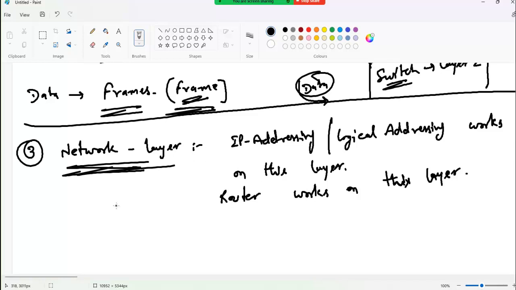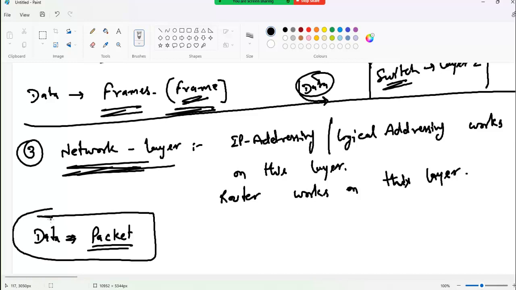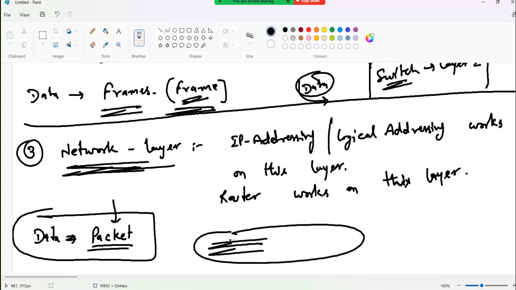We are going to discuss in detail what your data will be. Also, the data in this layer is called a packet. In networking, you'll hear many times about packets. A packet is your data only, but in a packet there will be your data as well as some information, like your source IP, destination IP, and so on. All this complete information is called your packet. Got it?